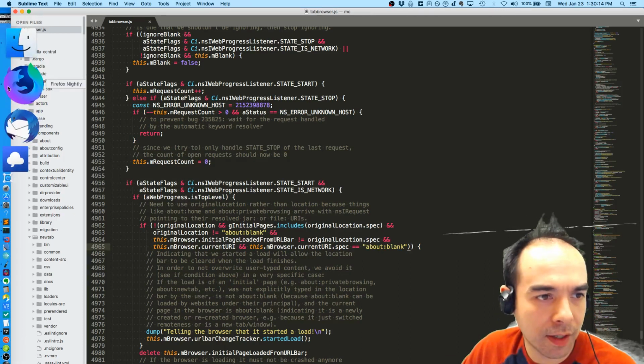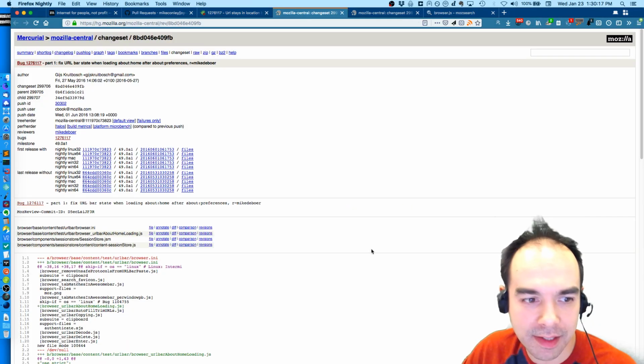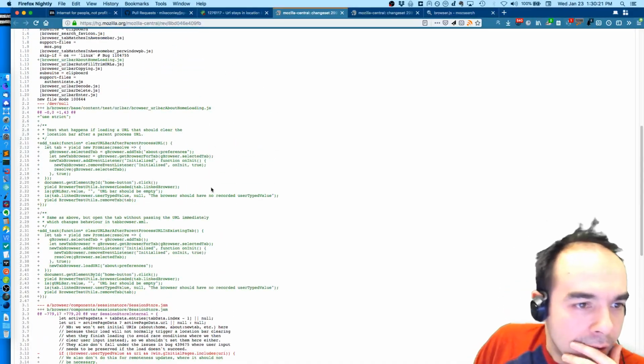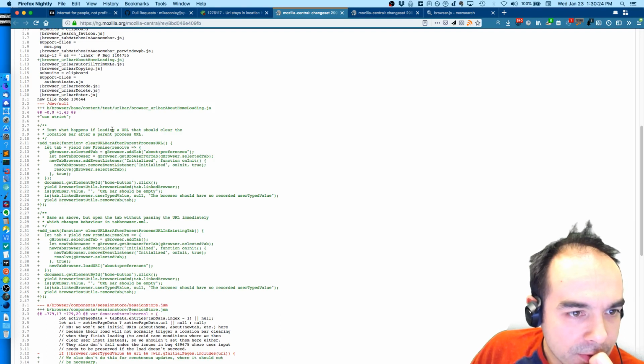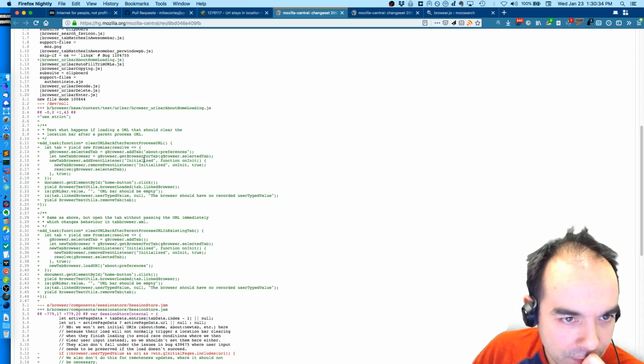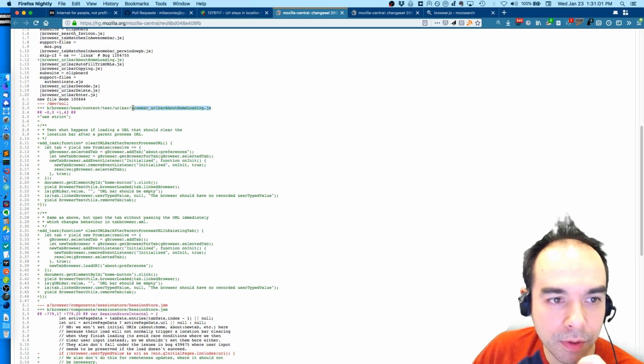I want to know more about, maybe I should look at these tests more closely to see exactly what was being tested here. Test what happens if loading a URL that should clear the location bar after a parent process URL. So what it does is it creates a new tab about preferences, waits for it to initialize, clicks the home button, and then the URL bar should be empty. Same here. So this seems like a great place to put a new test.